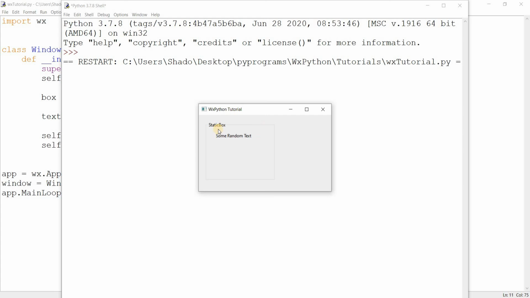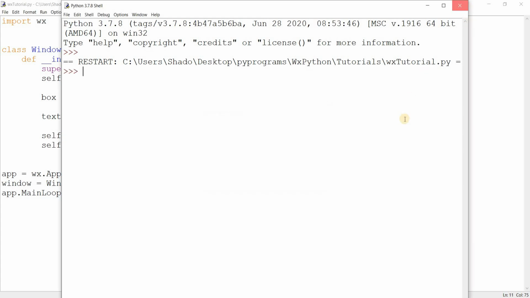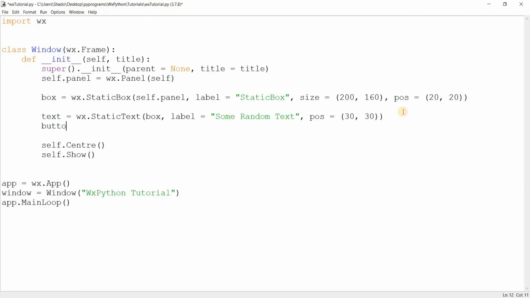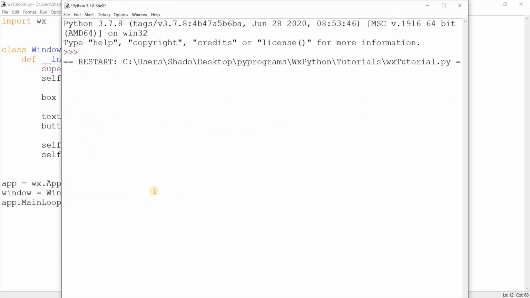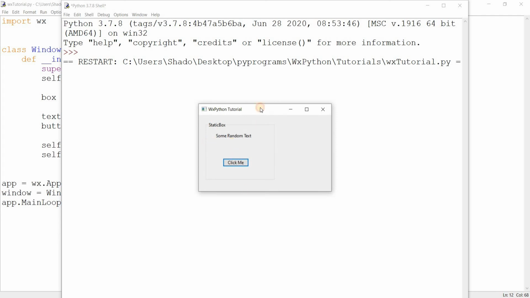See, it looks a lot better now. Let's go ahead and create one more widget. I'll create a button, wx.Button, with the parent box, and the label can be click me. And the pos can be 50 by 100. Now let's run this. Here we go. So there's our text widget, there's our button, and it's within the box.